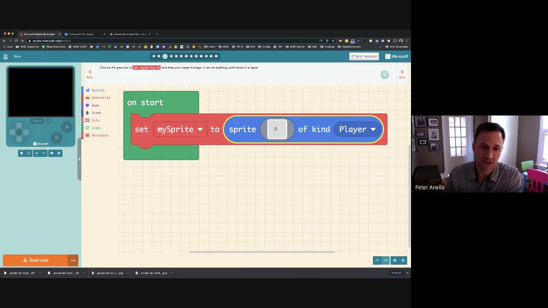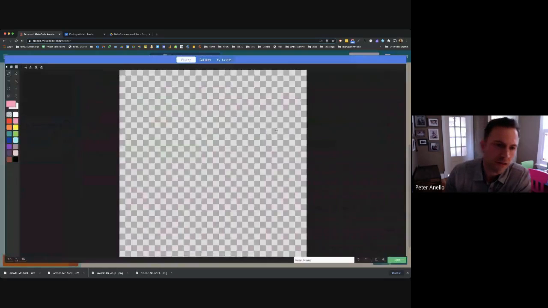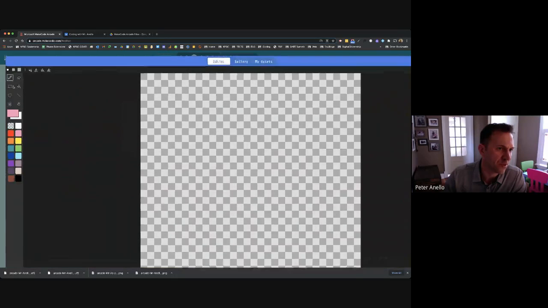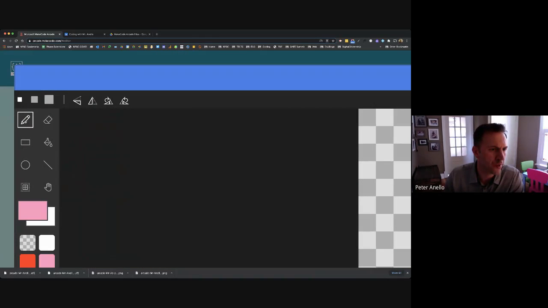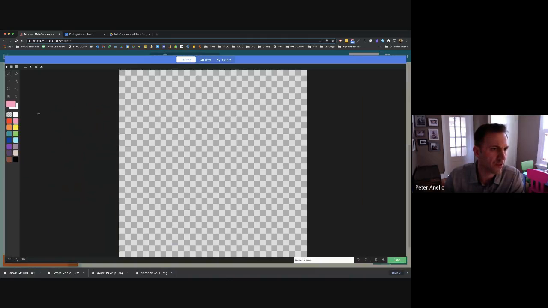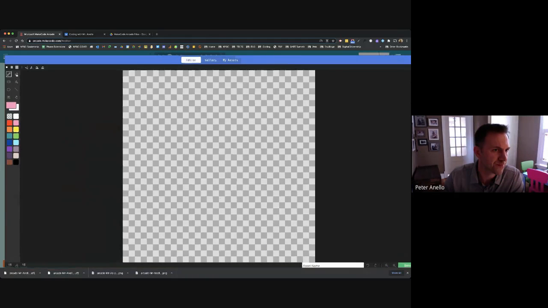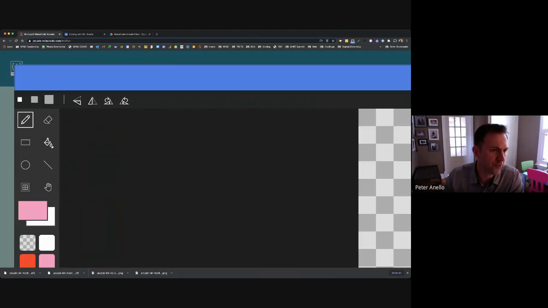Now we've got to design our player. If you click on this gray box right here, this brings you to the two-dimensional type of paint area where you can draw your own character. I'm just going to go over the menu on the left-hand side really quickly. You have your draw or paint pencil. You have your erase. You have your fill and your rectangles, your circles, your lines.